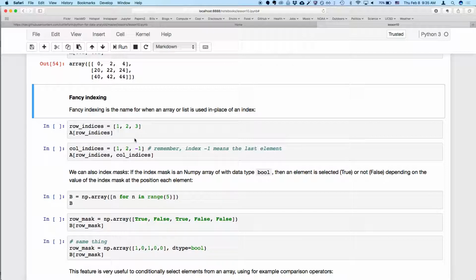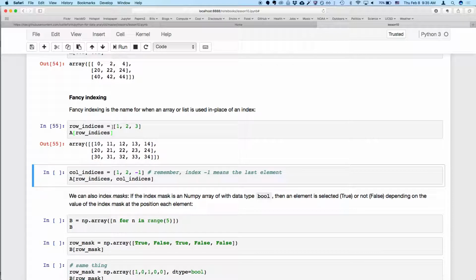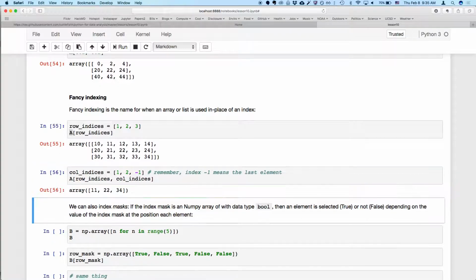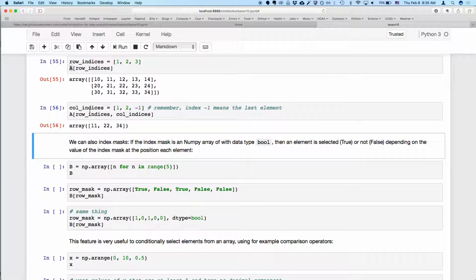We call this fancy indexing. Basically what we're doing is saving the indexes as a variable and then using that to index. In this case, we're storing the indexes as a list here and then using that list to do the indexing. We can do the same thing with rows and columns as well.